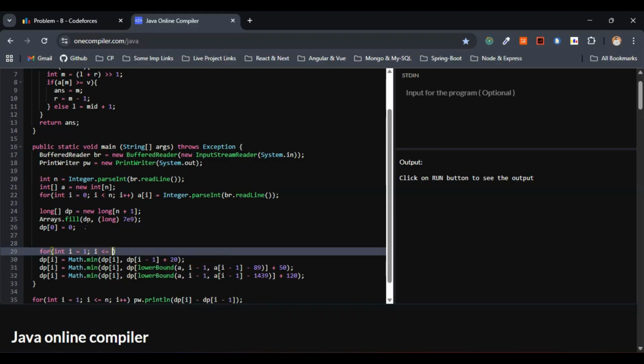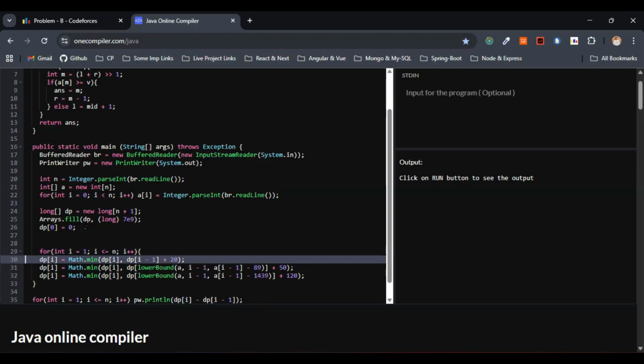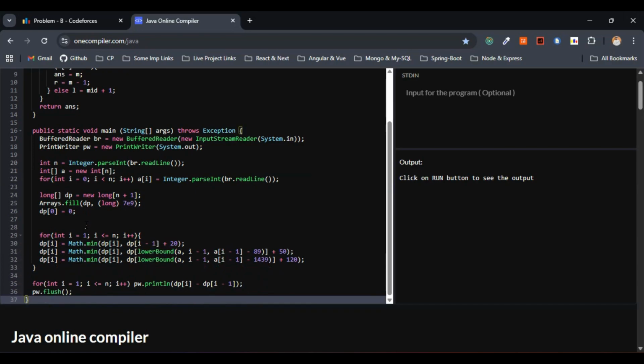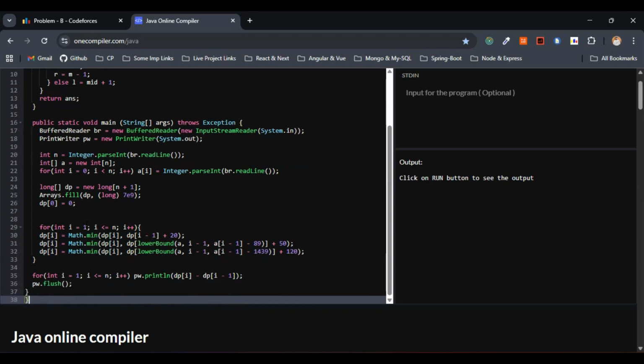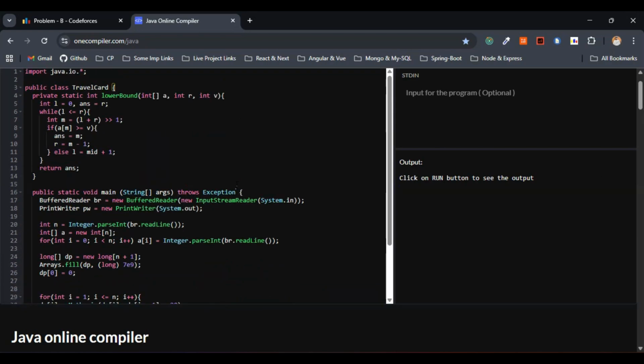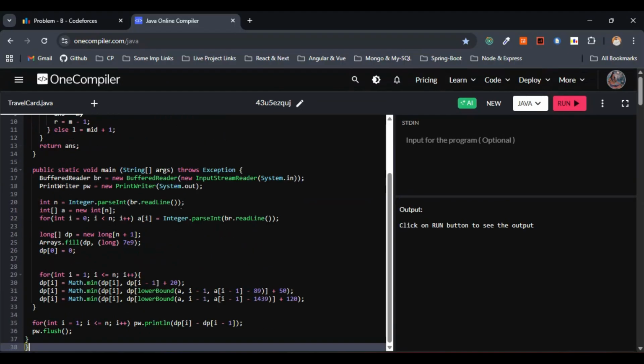Oh, we have to consider I less than or equal to n, right? So this will be I plus plus. So this is the reason. This is fine. Let me give one more bracket here. Now, we are done with the coding part, right?